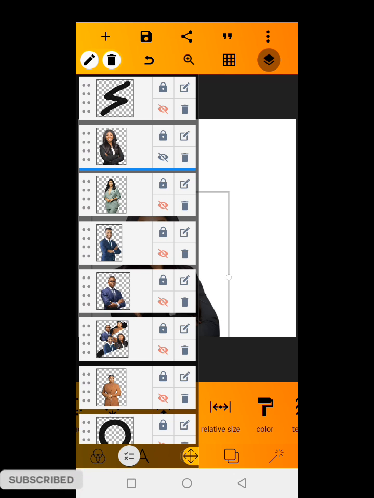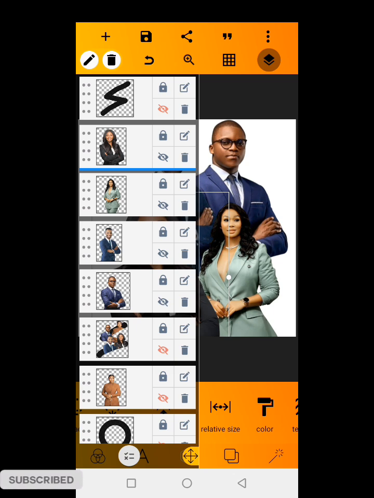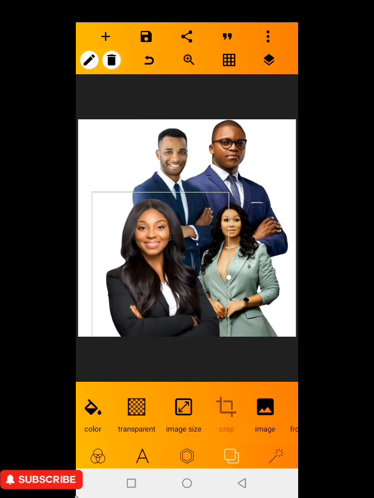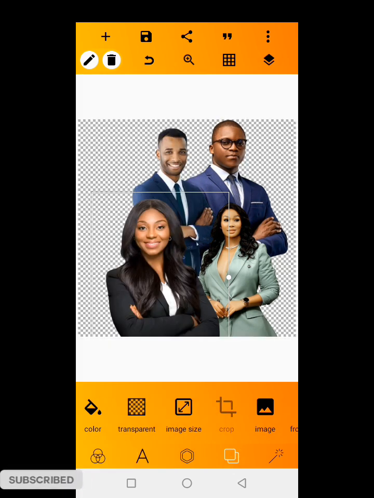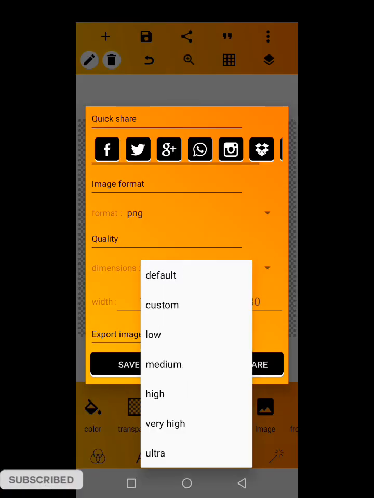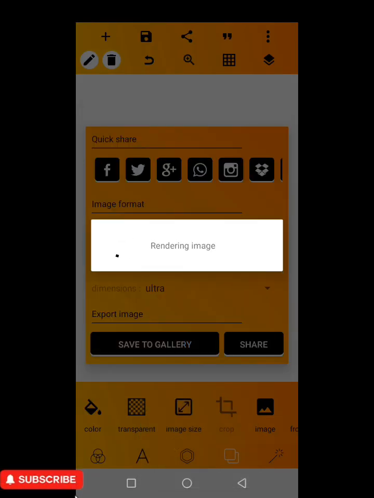Then you are going to turn on those images back. Make sure that you turn on those images. Then you are going to save all those images in a transparent background, just the way you arranged it. You are going to save it in a transparent background as well. Just the same way we did at the initial.